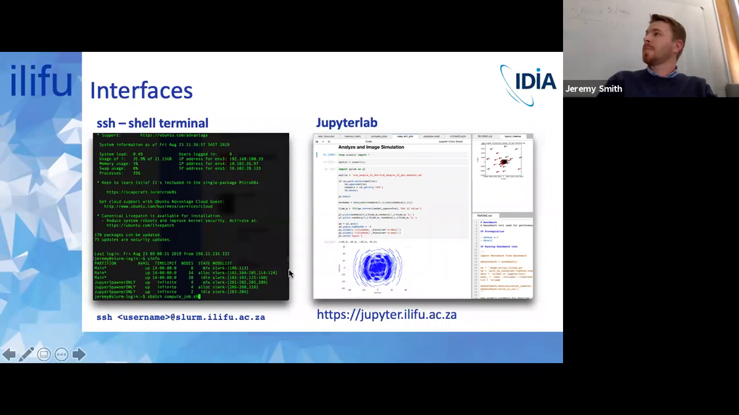Again, these are examples of accessing the system. Here is an example of SSHing into the SLURM head node. From your terminal, on your laptop, you would use ssh, your username at slurm.ilifu.ac.za. To access the Jupyter Lab interface, you would go to the URL jupyter.ilifu.ac.za. Often, if you can't access it, you need to put the HTTPS in front of it, as it doesn't work without the secure SSL access.